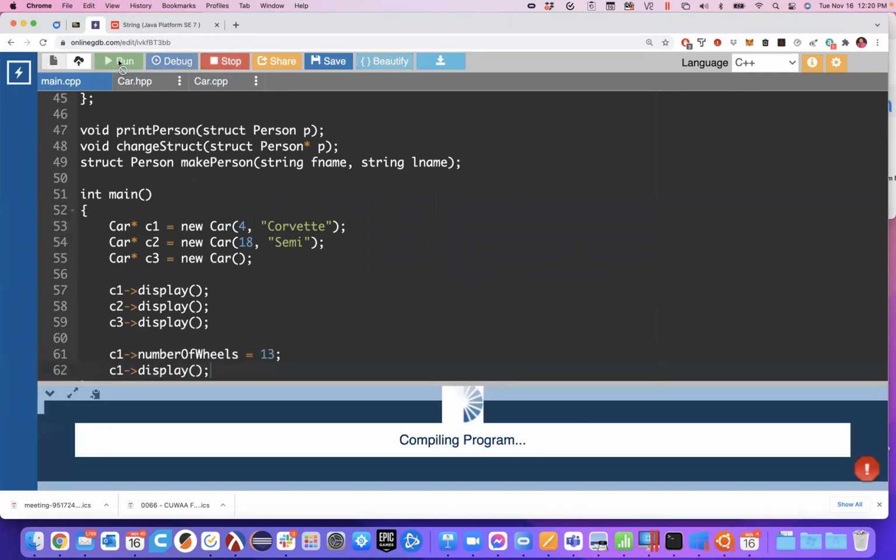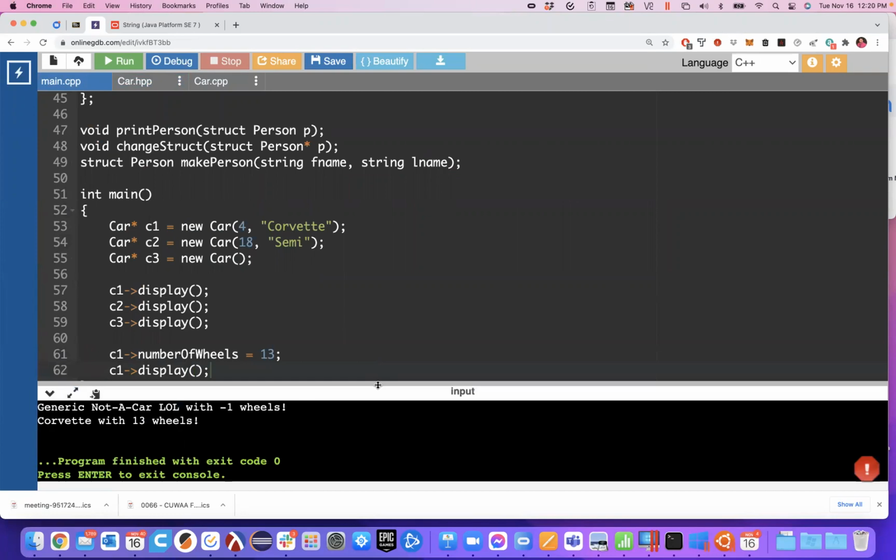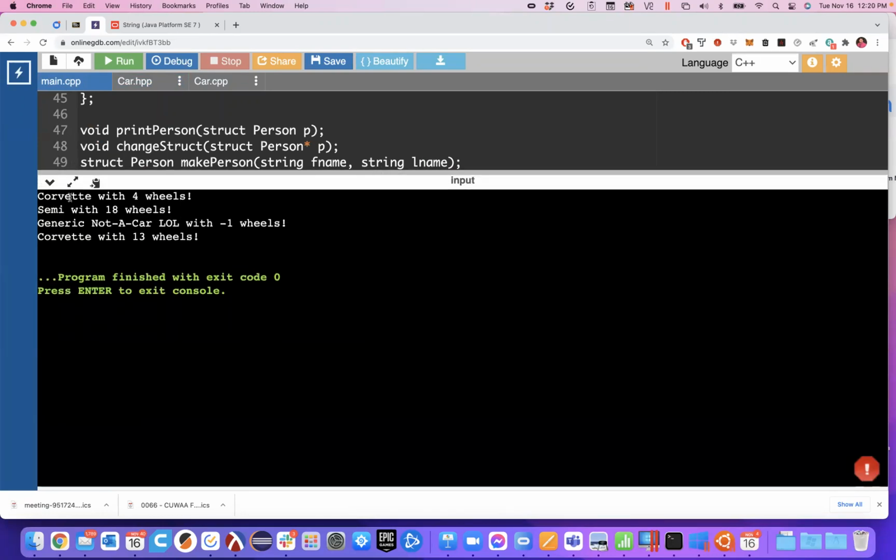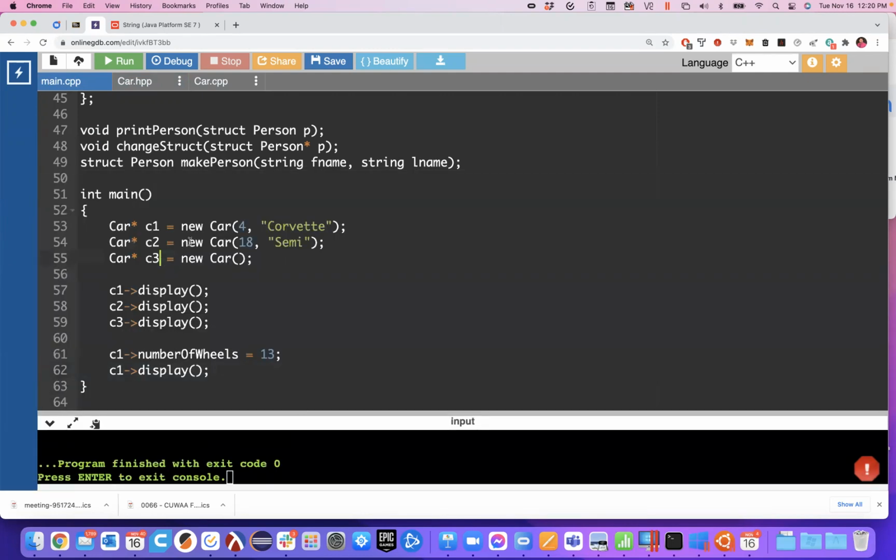C1 display. And notice here that I've done some modifications to that instance of a Corvette. Effectively, you walked up to a Corvette parked outside a Target, and you started adding some wheels to it without the owner's consent. Go ahead. Is that a copy or is that still the original? Yeah, this is the original. I've only created memory once.